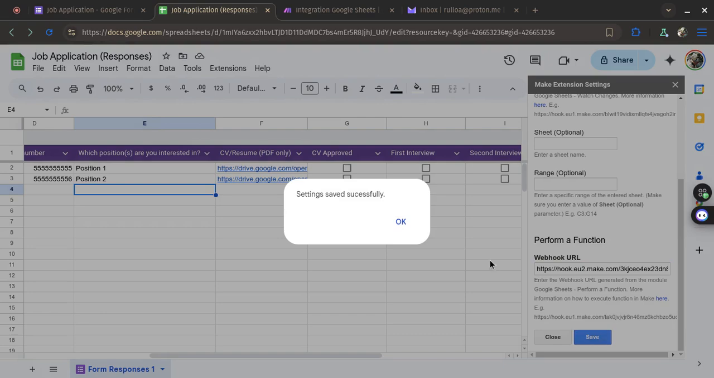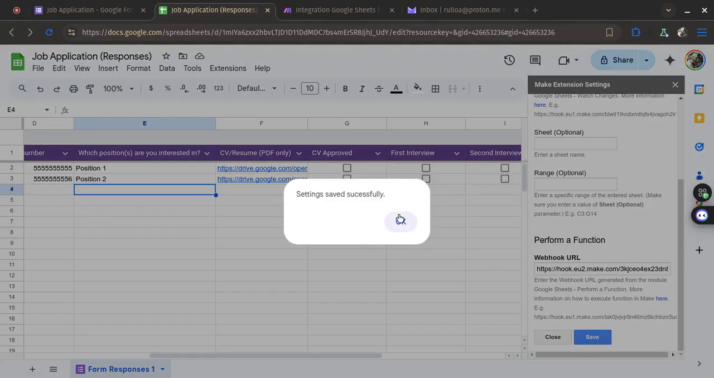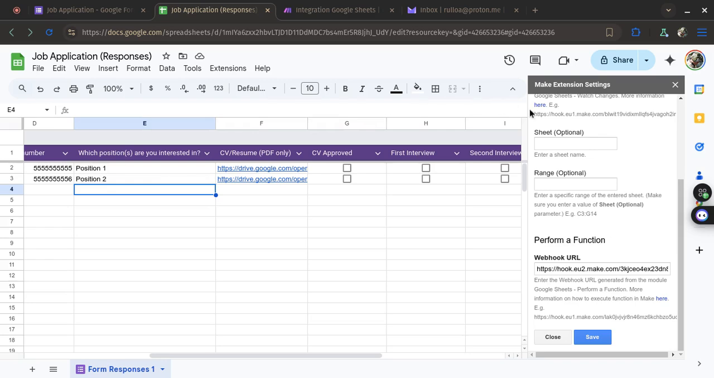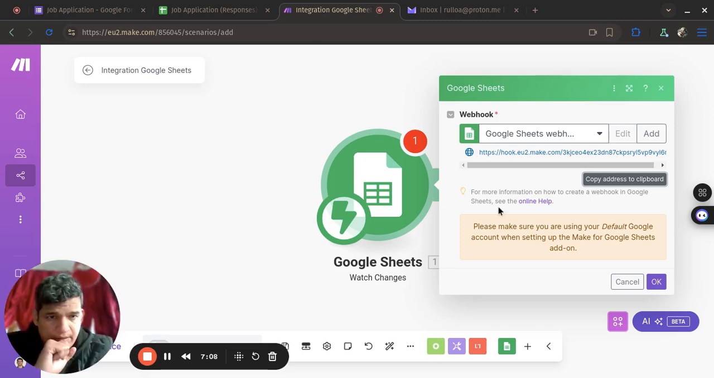All right, settings saved. It already had a URL in there, but that's because I was using it for a previous setup. I removed the Make extension and I reinstalled it, obviously for demonstration purposes. All right, I believe I had already hit save. There it is. Settings saved successfully. Okay, so now they should be connected.